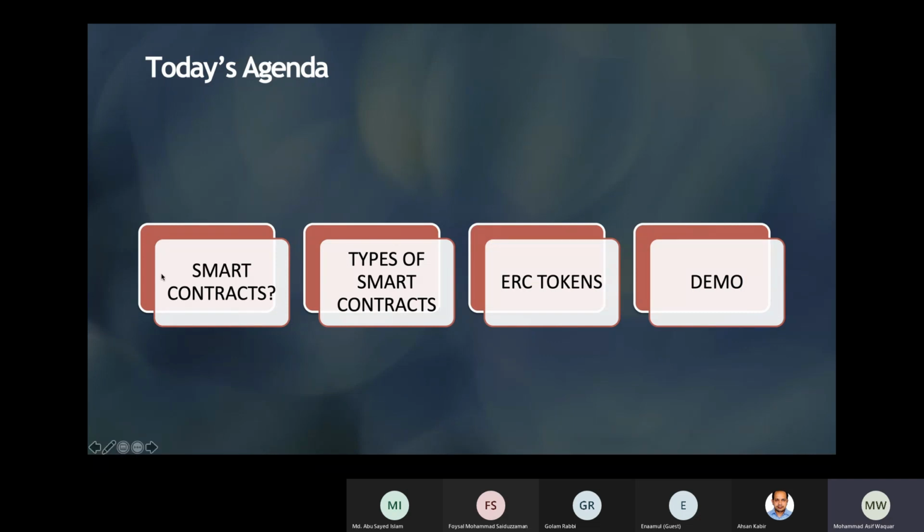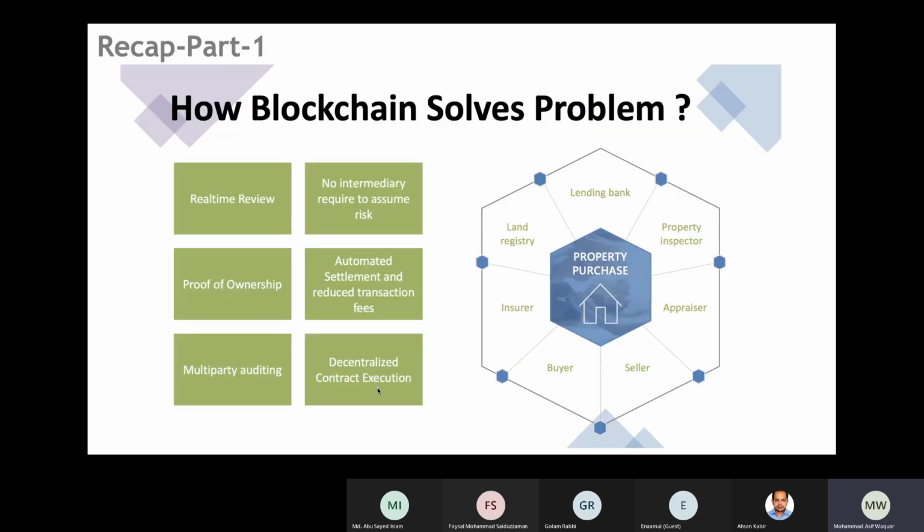So in today's agenda, we'll discuss smart contracts, types of smart contracts, and ERC tokens, which are Ethereum standard tokens, meaning why we need to write ERC tokens, and then we'll go for the demo.